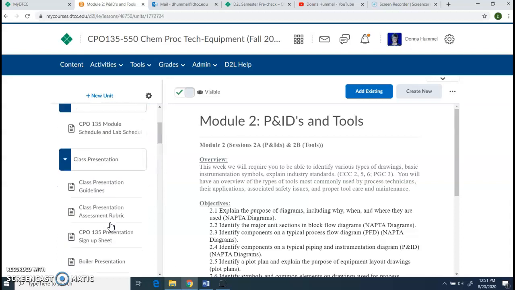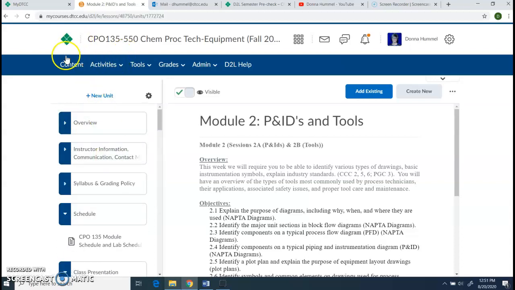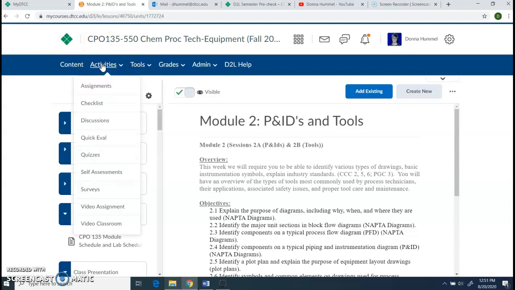Now, if you're really not sure, because the calendar, I'll show you that in a minute, if you're confused about what's due, you can go to this activities tab. So there's assignments, there's discussions, and then the quizzes, which are the tests. These are the ones that you'll be looking at: assignments, discussion, and quizzes. We won't have all the other things as well.